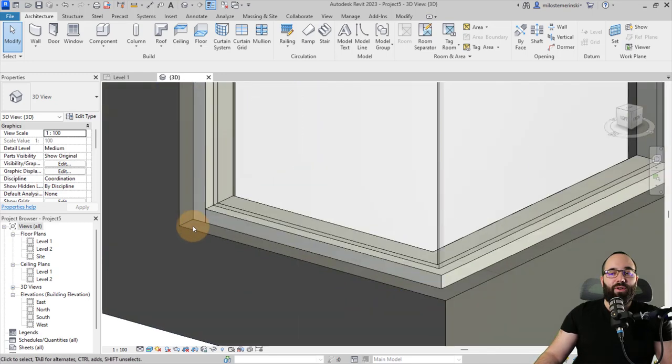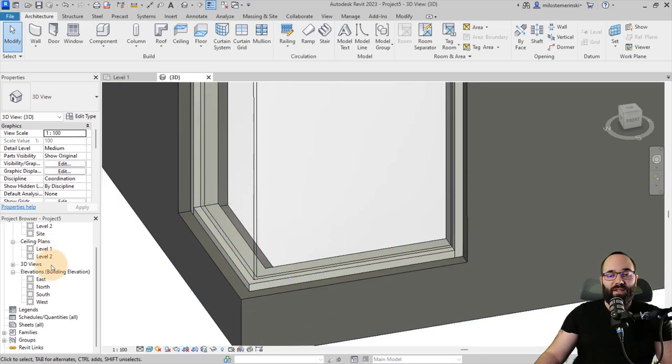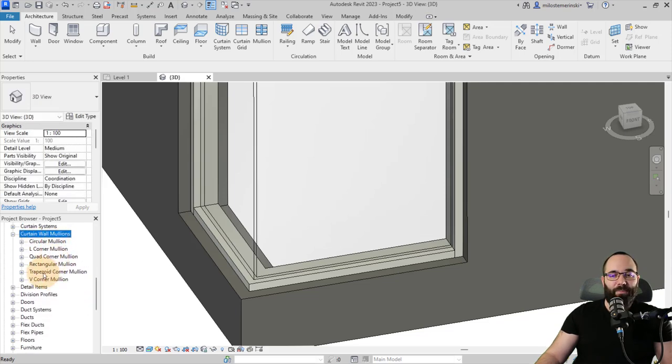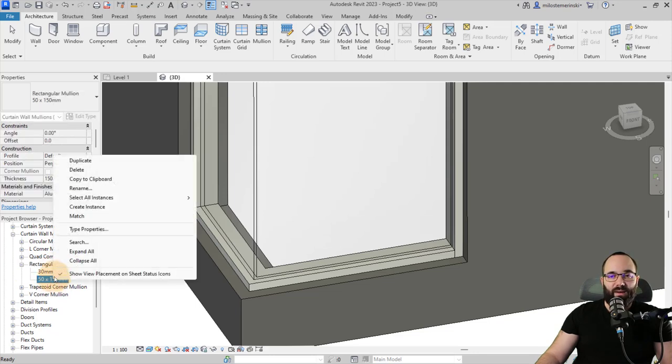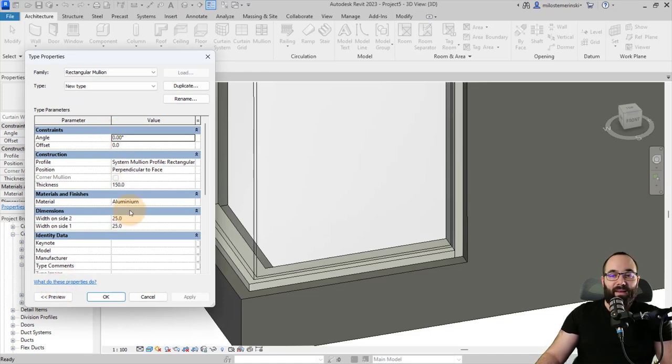So in this case, let's say you want to have the mullion follow the exact thickness of the wall. So let's go down here to families in the project browser, open that up, and then search for curtain walls. Okay, curtain wall mullions, expand that. Here we have rectangular mullions and we have a couple of types. So now I can right click here and then go to duplicate, and let's call this our new type. Okay, double click, open it up, and then here you see you have the thickness, which is 150 millimeters. Let's say we want to make it 300 to go the entire length of the wall.